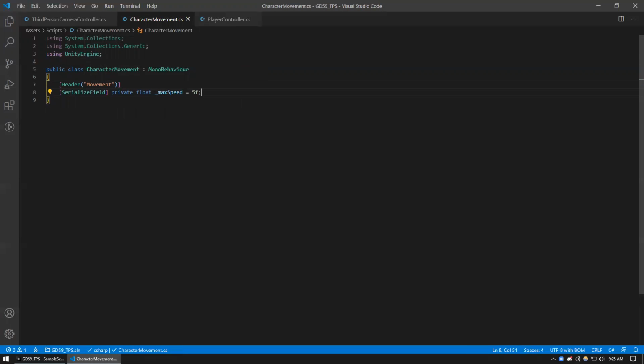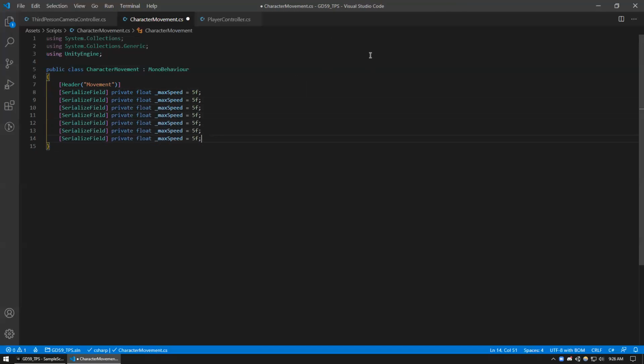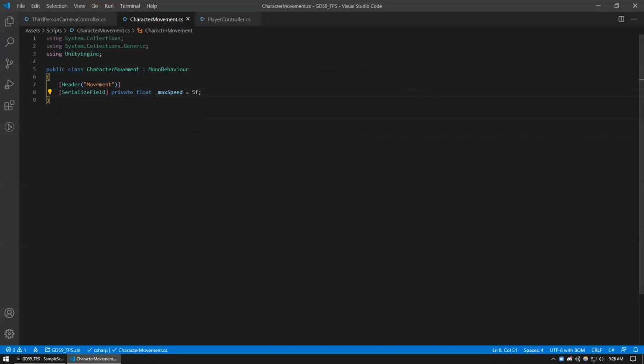Does anyone remember the hotkey to duplicate a line? Control D. No. Is it Shift Alt then down arrow? Yes. So hold down Shift and Alt, and you can just keep hitting down, and you'll make duplicates of that line. So we have to do a few floats, so it'll be useful here.